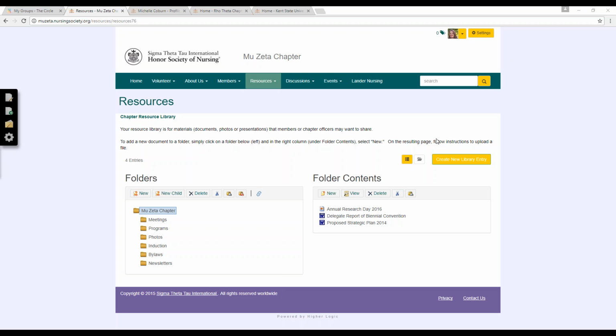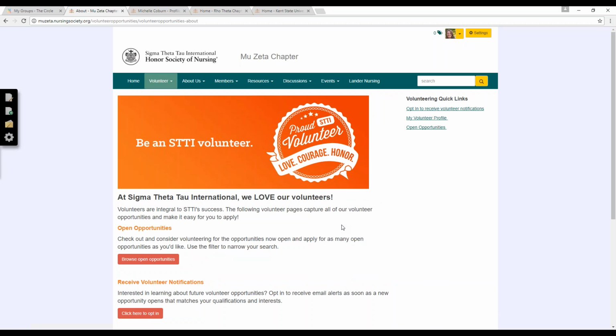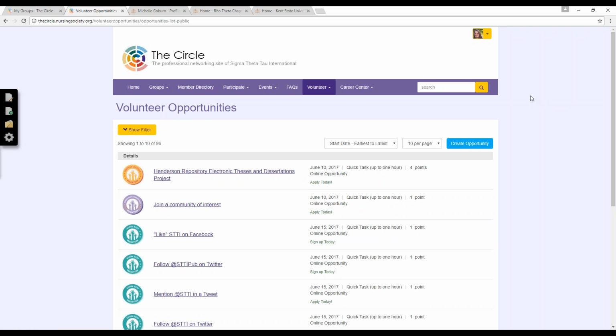And then the other large engagement opportunities that you have as a chapter are the volunteer pages, which are also on the green toolbar here. When you click on volunteer, if you wanted more information, there is an about page. I'll let that load. There are also open opportunities that your members can browse through. And your chapter has the opportunity to set up volunteer opportunities that are specific to your chapter. I'm actually going to open up a chapter website to show you some of their volunteer opportunities and what those look like.